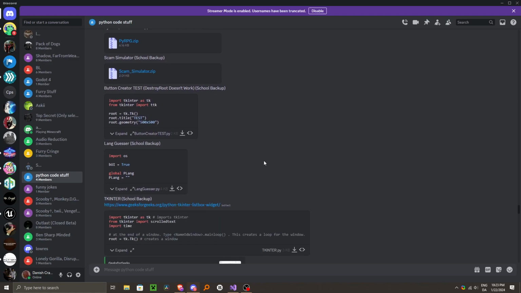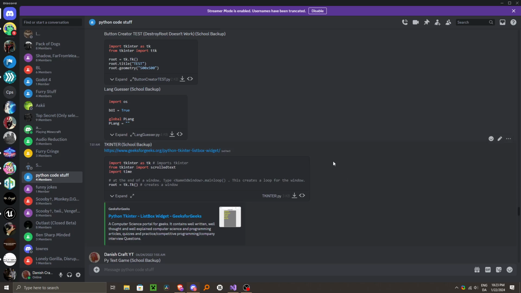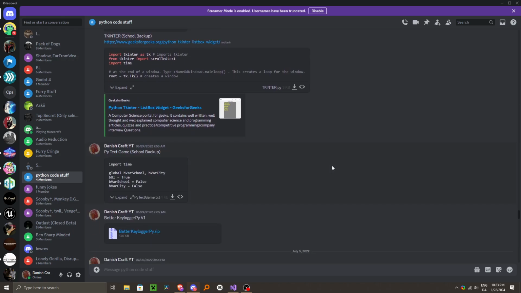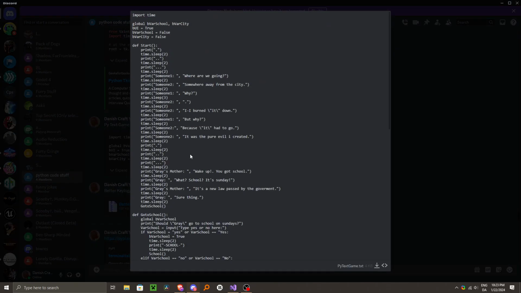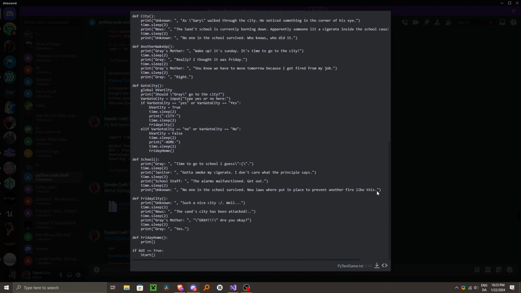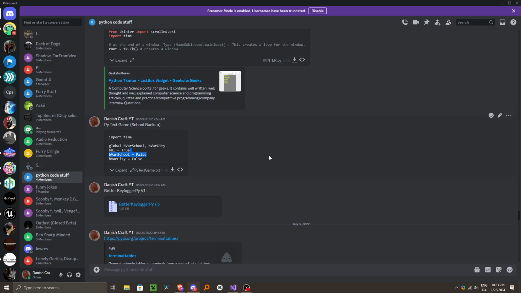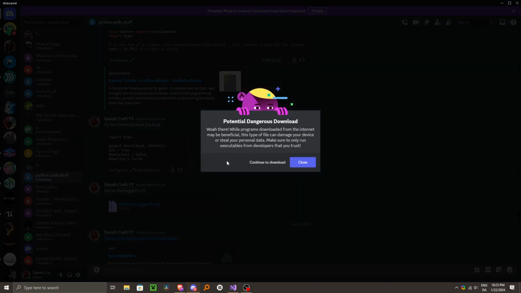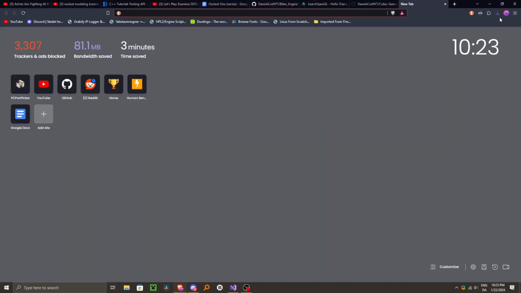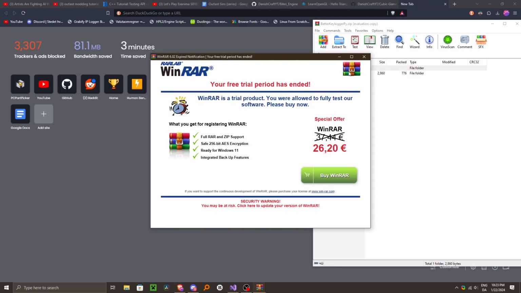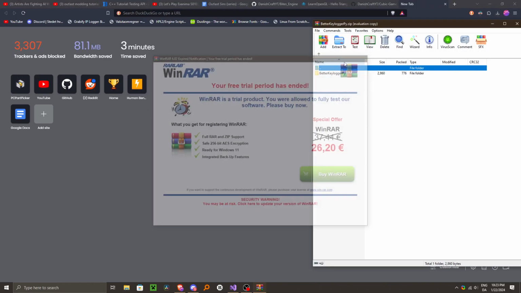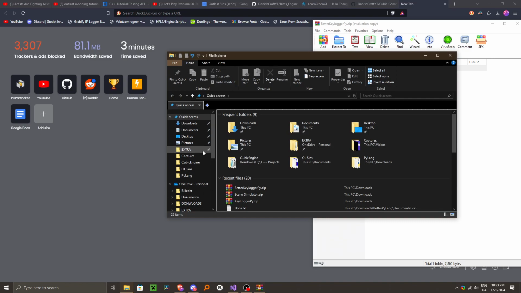Some button tests, Langus, TK, this text game that I made. I don't exactly know what this was. Better keylogger. This one is an improvement to the last one. It still is just a for loop though, but it's an improvement compared to the last one.